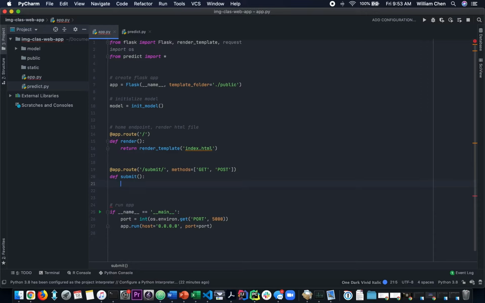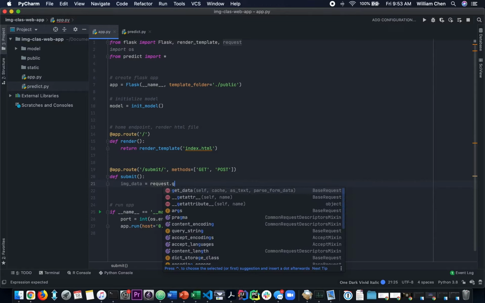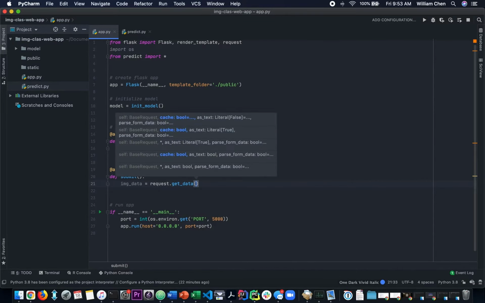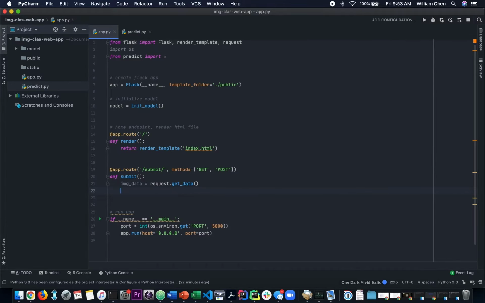Within the request that we've imported, this is going to be the stuff that the client sends over. So let's create a new variable called image data, and set that equal to request.getData. This is going to be the data that the client sends over when it calls the post request in this specific endpoint here. We're going to get this data, and then call the process image function that we had previously in the predict script on that image data. This is going to save a PNG file locally in this directory.